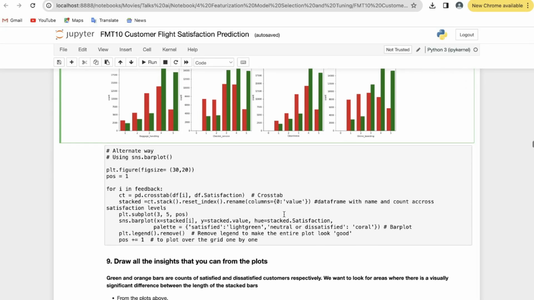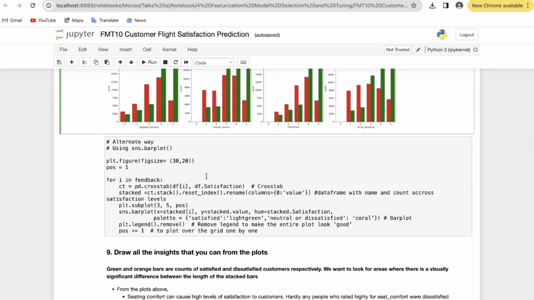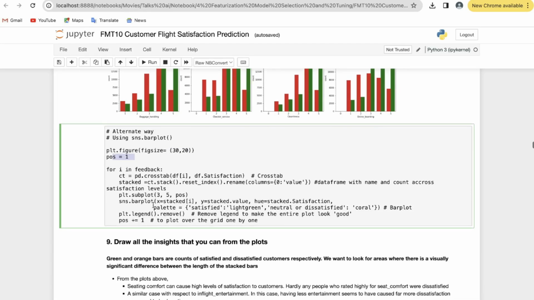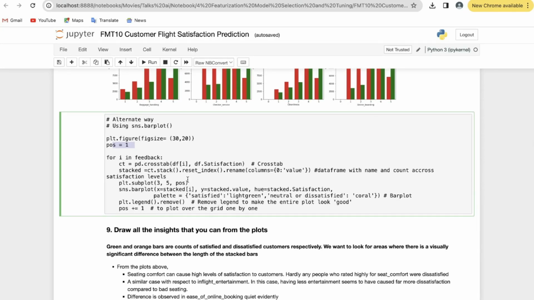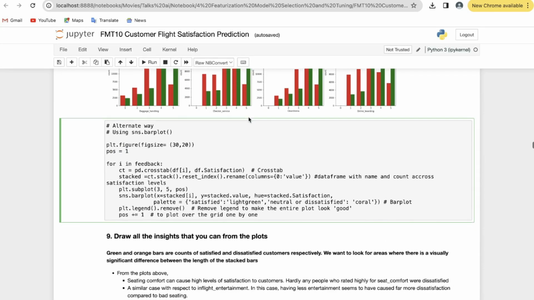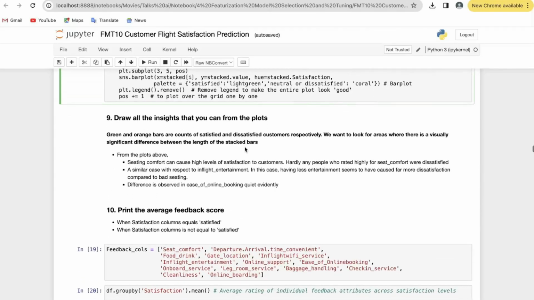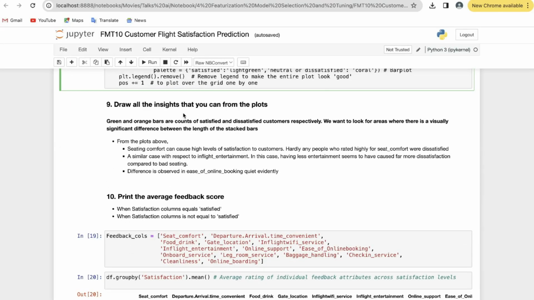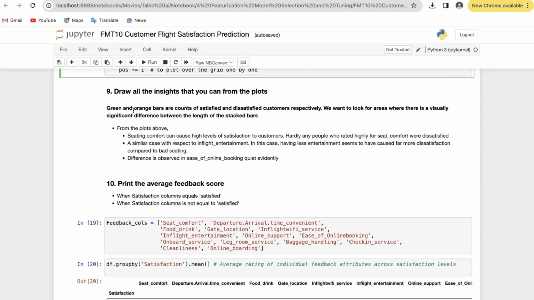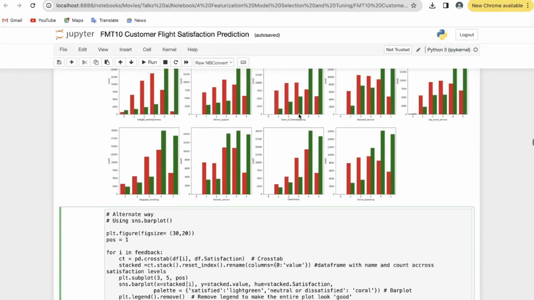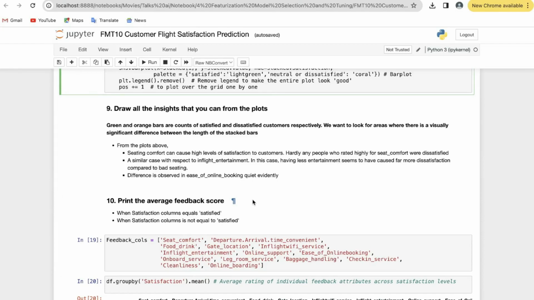Here we have one more alternative way, that is the bar plot, which we can easily do. plt.figure with figsize, passing position 1 and for i in feedback. If you run that, you will get similar output with the bar plot way, and you can now draw all the insights that you can frame from that plot. The green and orange bars are the count of satisfied and dissatisfied customers. Obviously we have seen that green and orange above.